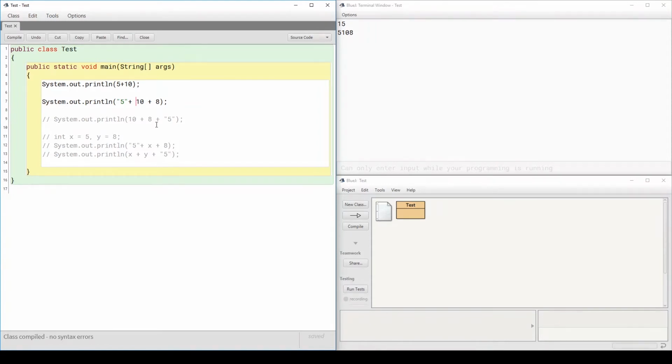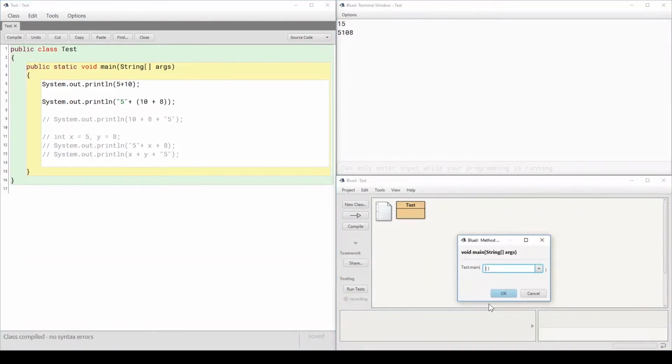Now, the reason I'm pointing this out is that it's very important to understand that 10 plus 8 is not going to give you the 18 that you would hope for. Now, what if I wanted to get 18? In this case, you want to give precedence to that operation before the conversion to string. So when Java looks at this expression, it's going to evaluate the parentheses first, which is 10 plus 8, gives you 18, and then it adds this as a string to the 5, which is a string. So in this case, it's going to be 518.